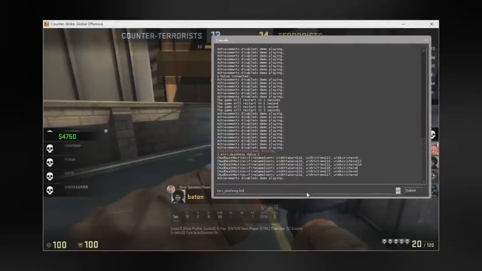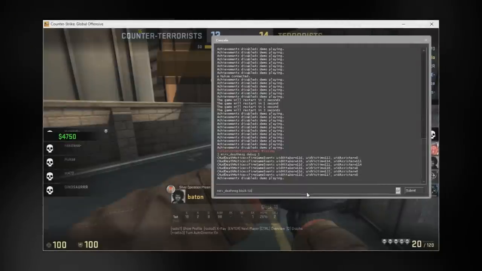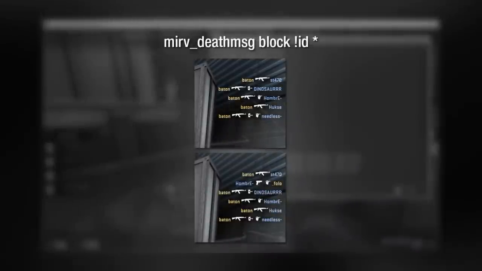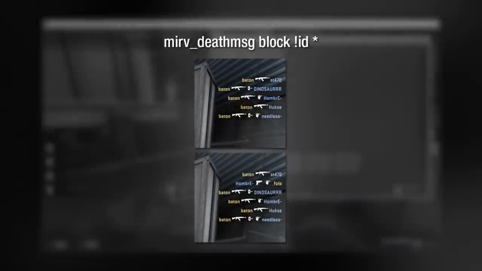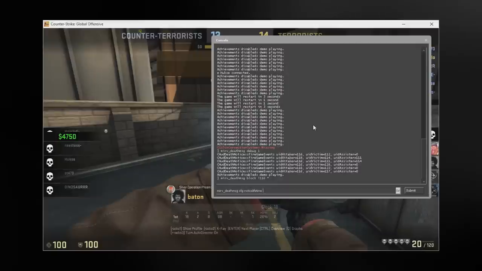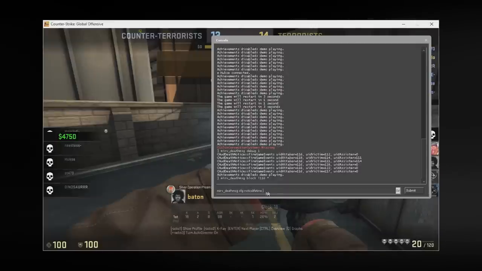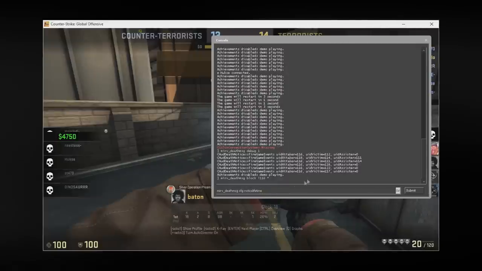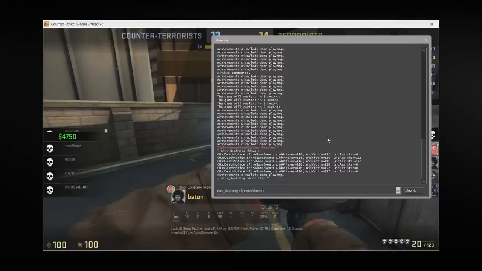We start with mirv_deathmsg block !id, and in my case this is 116, then an asterisk. This is going to prevent any other death notices apart from this ID from popping up in the kill feed. We move on to mirv_deathmsg cfg noticeLifetime, and the value we put after this command will decide for how long the death notices will stay visible. It all comes down to how long the whole frag is.